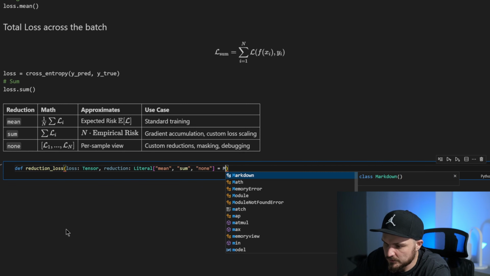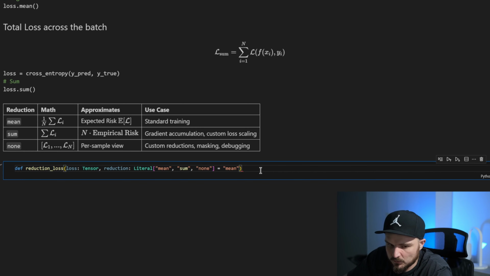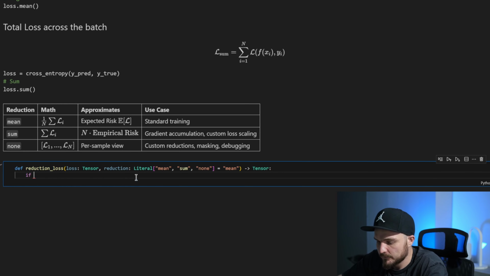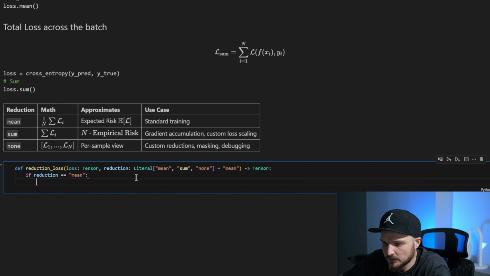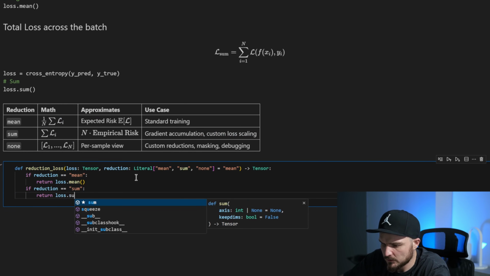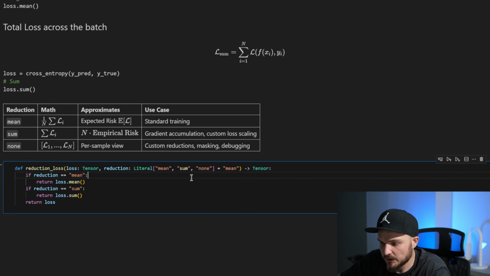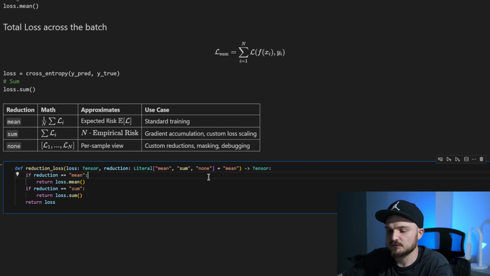So, and by default, let's install it as the mean. Okay, and we return back the tensor. And now let's use if the reduction equals mean, we need to return loss.mean(). If reduction is sum, we return loss.sum(). And last, we just return loss without any reduction. It means that we apply this none strategy.